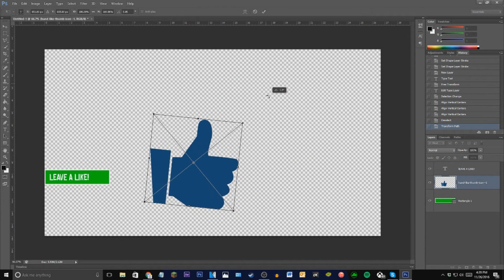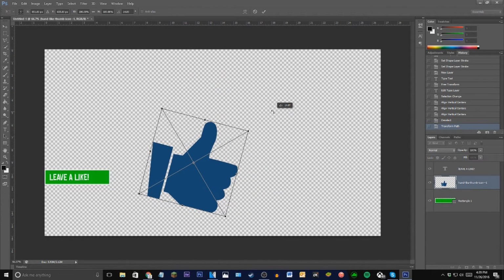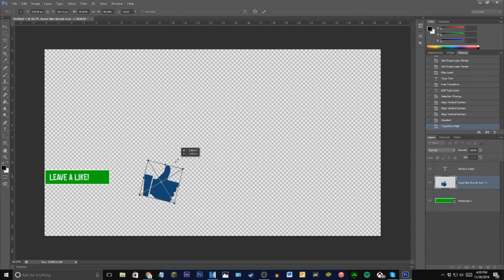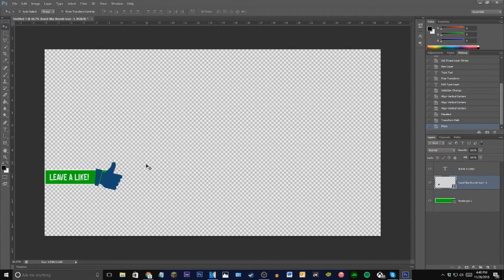Yep, perfect. Now I'm going to tilt it down a bit, and then shrink it way down because it does not need to be that big, and maybe even a little bit more. That looks good. Now you're probably like, okay, that kind of looks good, but the color is all weird. So what we're going to do is change the color of the thumb to match the green background.